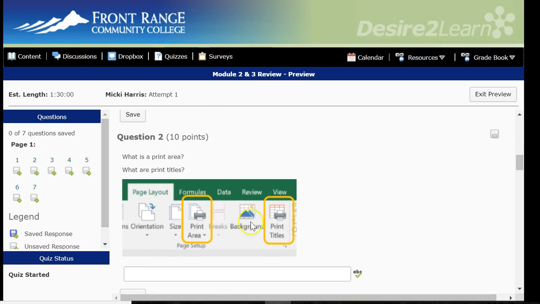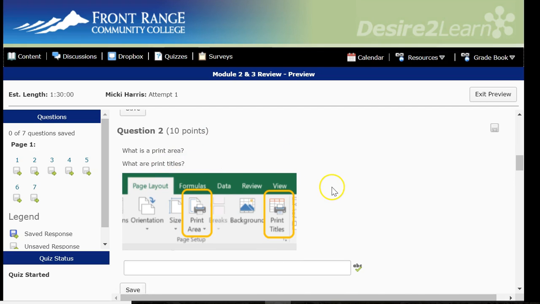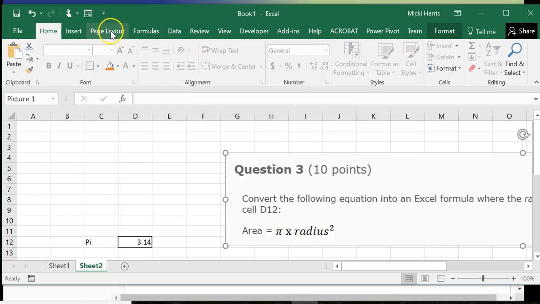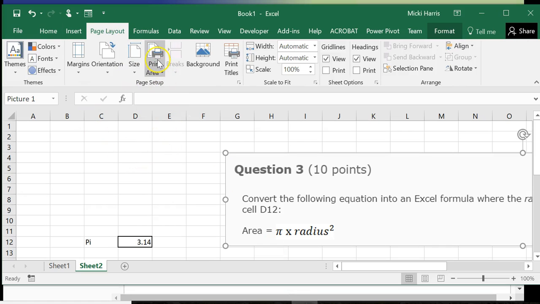Okay, question 2. What is a print area? What are print titles? Again, you may not know exactly what these are, but if you open up Excel and go to Page Layout, here's my Print Area. If I hover over it, it tells me to select an area on the sheet you'd like to print. So it's basically a selected area that you print. Instead of printing the entire worksheet, you can select an area.